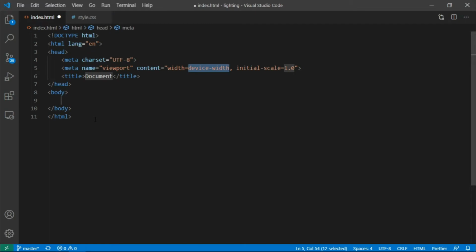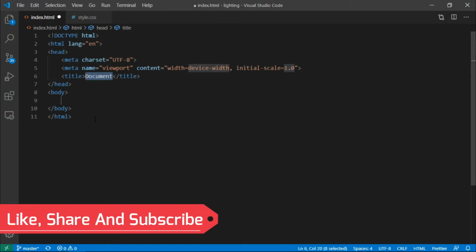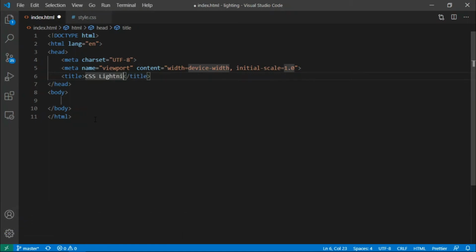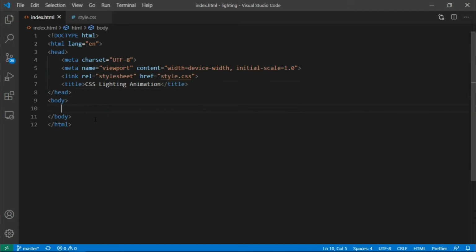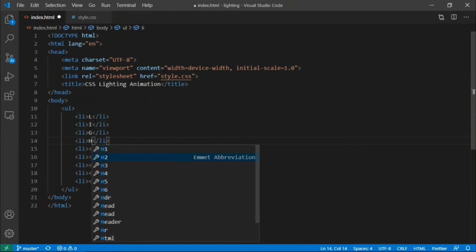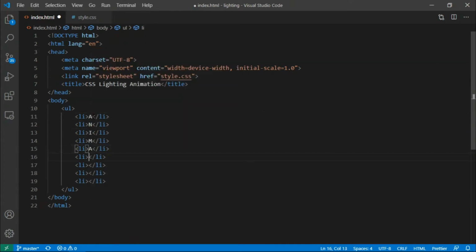This will create your boilerplate directly, and then go to title, change it to CSS lightning animation, and then link your CSS file with the HTML file like this, and then go to the body tag and create a UL. Inside this UL you need 9 LIs like this and name it like this. Now that's all for our HTML file.